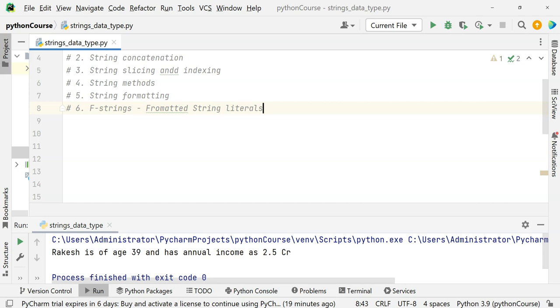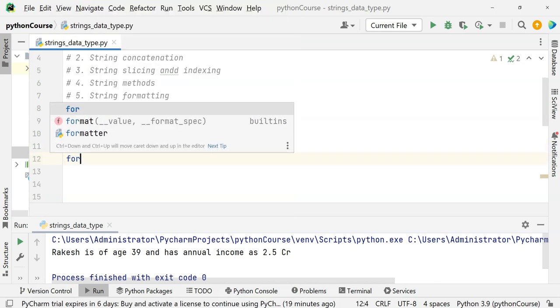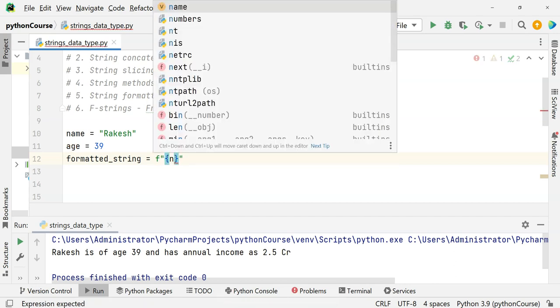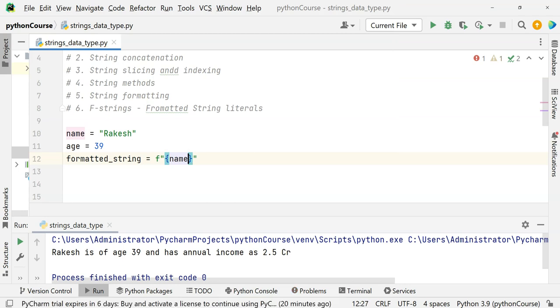Okay. Now, how does that work? Let's say I have a variable name as Rakesh, and then his age is let's say 39. Now I want to use a formatted string. So the formatted string is just a variable name. When I say F here, it means it's an F string. Remember, F means it's an F string. And then I can say like this.